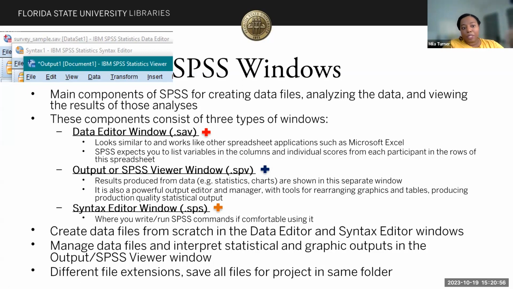It's where you can see the variables listed in columns and rows to work with. We're using survey data, so each respondent would be a row, and then the different variables, each of those would be columns. Most of what we are going to be working with will be in the data editor window. So pay attention to those file names, .sav.